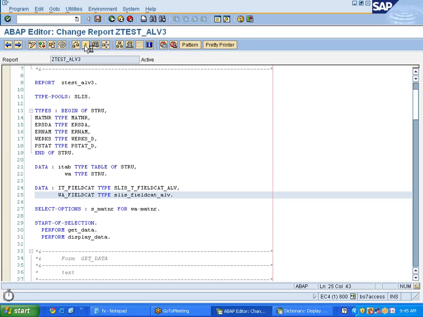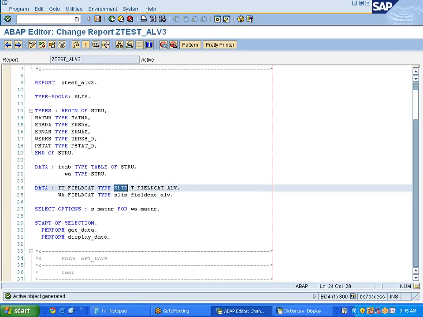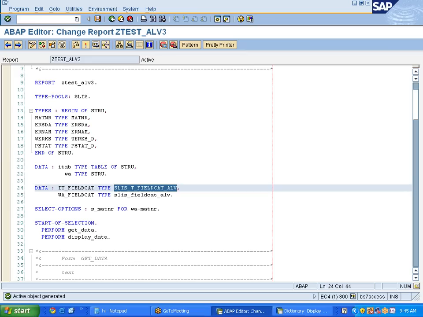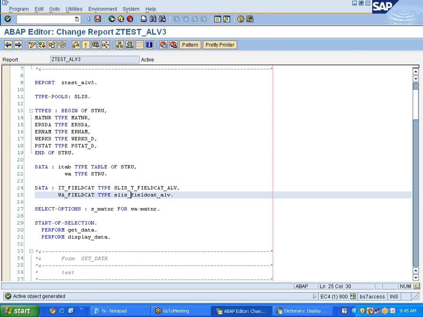The internal table also we have declared using the same structure, the same structure, IT_FIELDCAT. This is slis_t_fieldcat_alv, that is the table type. Table type, this is structure. Spelling is different, observe. Fine, so we'll stop and we'll go ahead in the next class.